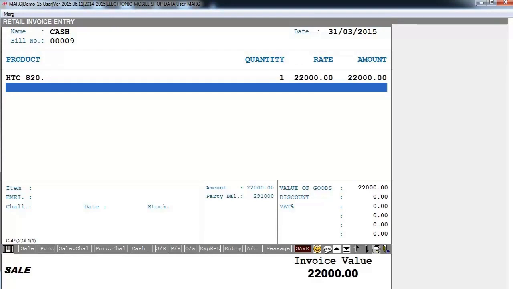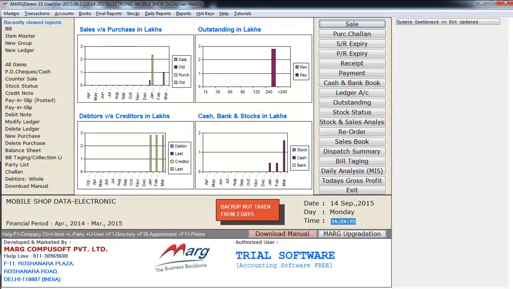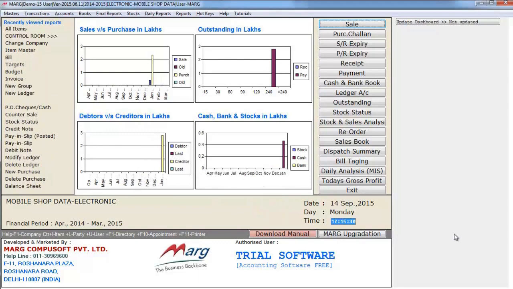If you define the product rate in your items master, the software automatically picks the product rate at the time of billing in this way. In this way the speed of billing is also much faster. Now simply you can press the end key to save your bill. So in this way you learn that in MARG software, billing is so easy and fast. Moreover, I want to tell you that if you want, in MARG software you can define a self-format invoice.